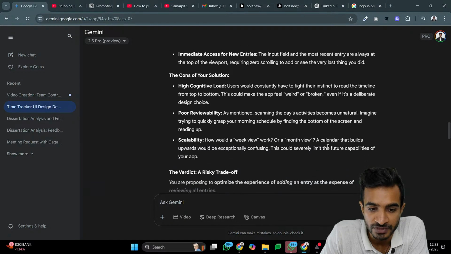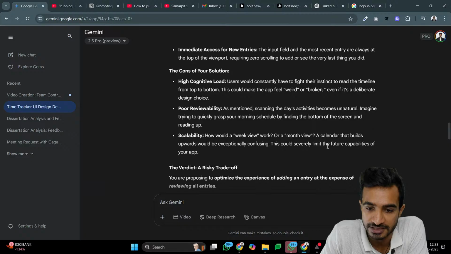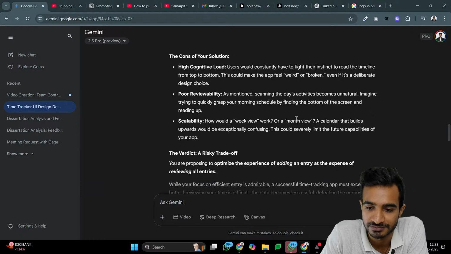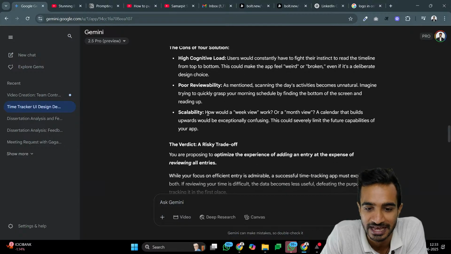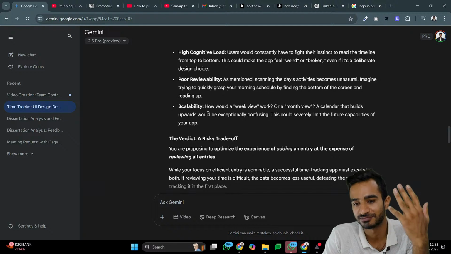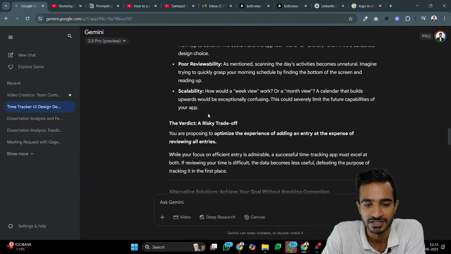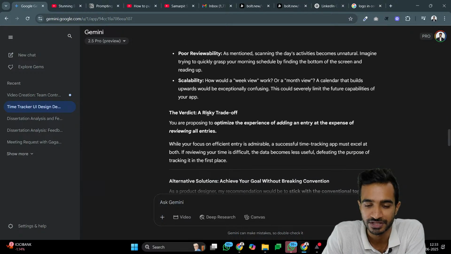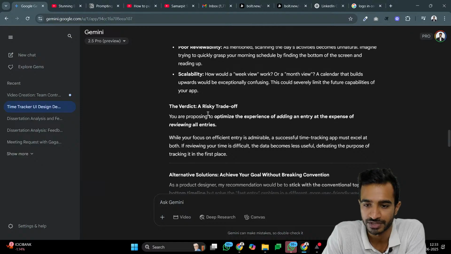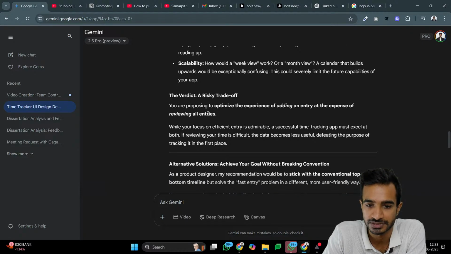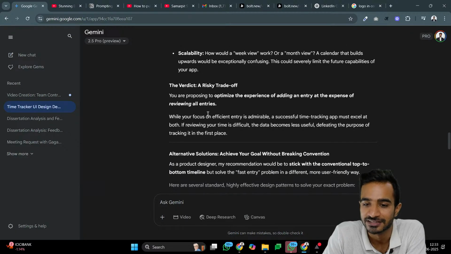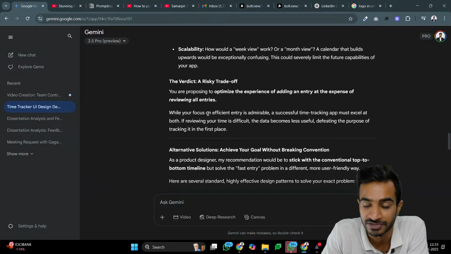Poor reviewability. As mentioned, scanning the day's activities becomes unnatural. Imagine trying to grasp your morning schedule by finding the bottom of the screen and then reading up. Scalability. How would a week view work, or a month view? A calendar that builds upwards would be exceptionally confusing. This could severely limit the future capabilities of your app.